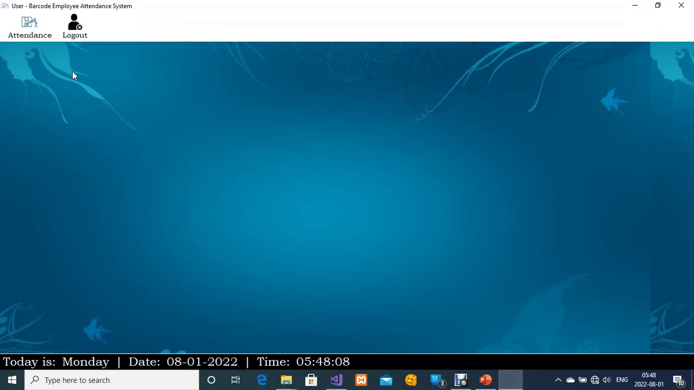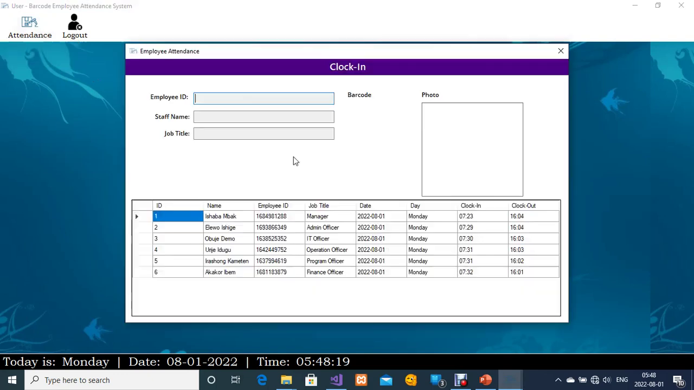Okay, so I'm going to click on attendance, and then I'm going to click on clock in. All right, so these are some of the staff that have been able to take the attendance for today. Okay, my barcode scanner is already connected. So let me unplug it and then plug it in again so you can hear the sound. Yeah, that sound. Okay, so I'm going to take attendance.